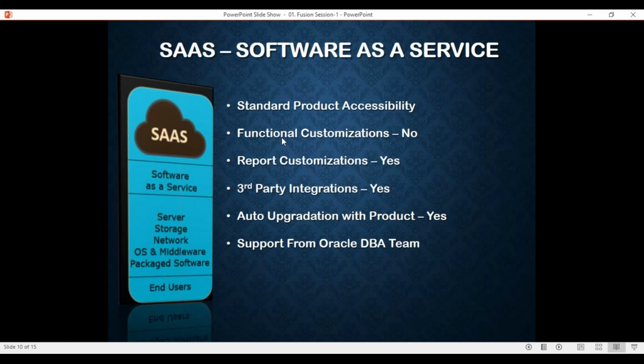And there will be continuous support from Oracle's DBA team in order to get anything done as far as the application's limitations are concerned in our SaaS model. So the server maintenance, storage, network, OS and middleware, and package software, everything will be taken care by the product owner itself in SaaS model.